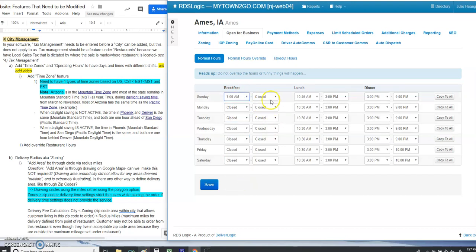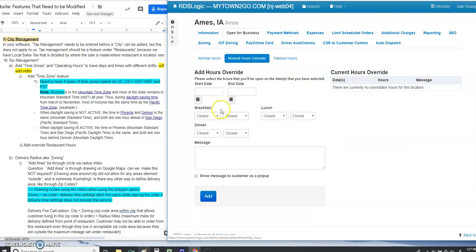Let's say breakfast is 7 to 10:30, and then lunch is 10:30 till 3 p.m. Dinner's 3 p.m. to 9. A nice feature I have is if we can do a copy to all, saves us time, then we can edit it. And also under city, we also have normal hours override. For example, if we need to shut down for holidays, if it's shut down under the city, all the restaurants under the city are closed as well.